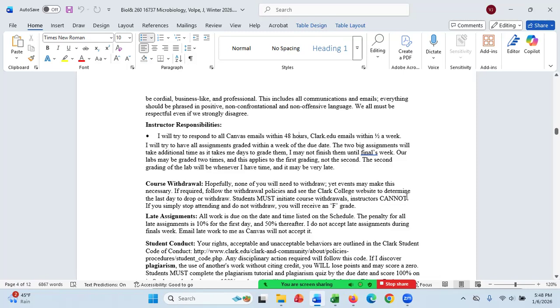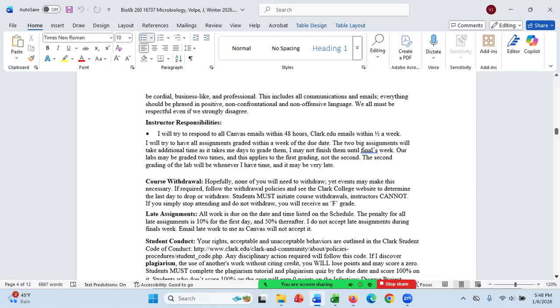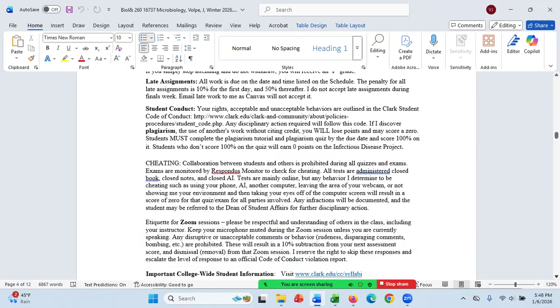Course withdrawal, I'll let you read about that. Late assignments, all work is due on the due date. The penalty for a late assignment is 10% for the first day it's late, and then 50% for any material after the first day. And I will accept it up until finals week. At finals week, no more late assignments will be accepted.